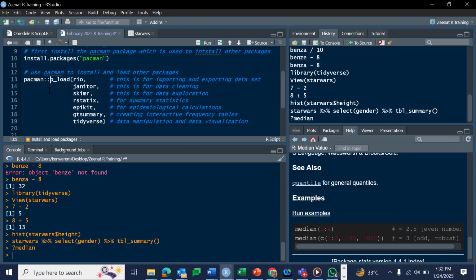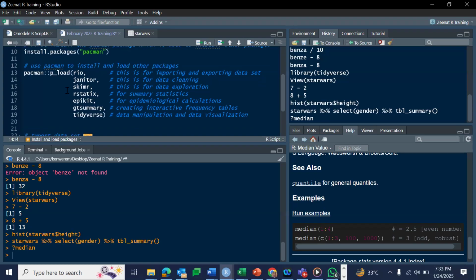So the beauty of using pacman is that it would check if your package is not installed on your system. It will install it. After installing, it will load it. But if it checks and it is already installed, it will skip the installation and load the package. That's the beauty of using pacman.